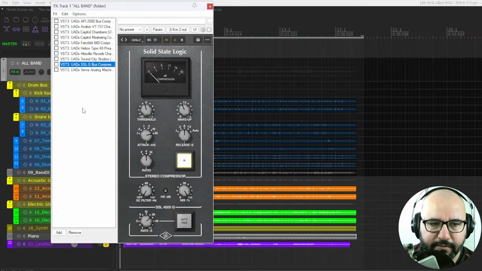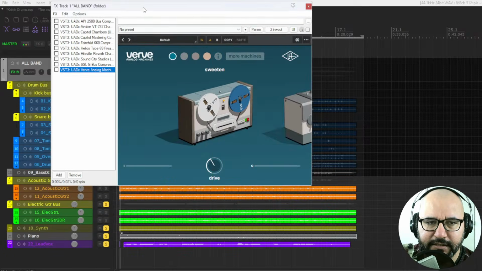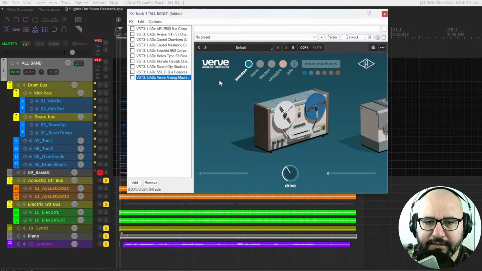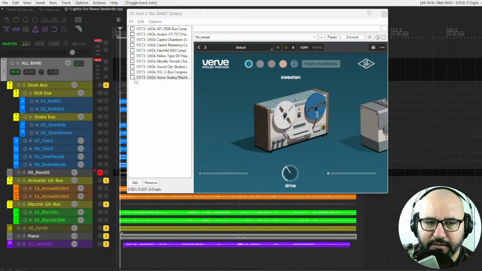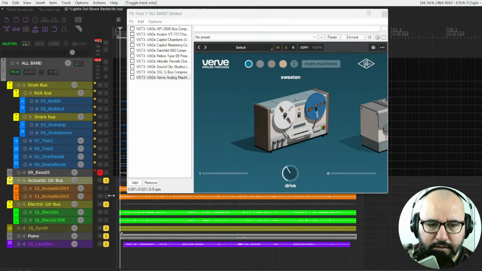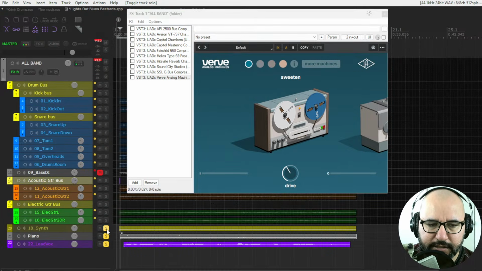What other things we have here? Oh, this one is great. I love these tape machines, Verve analog machines, different modes. This is the basic version, but the one that you should get is more advanced than this. But I love this on drums to add some saturation. Check it out. It has different modes, right? Sweeten, warm, thicken, vintagize. 4 modes, yeah. Let me show you, pick out only the drums in this case.